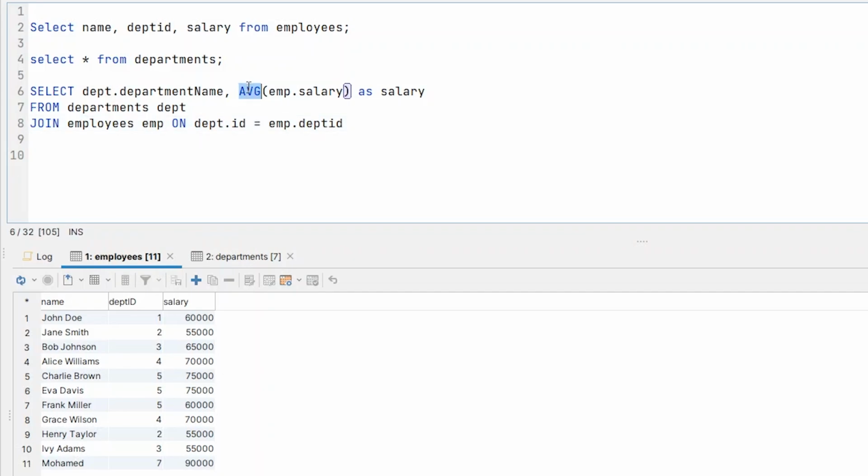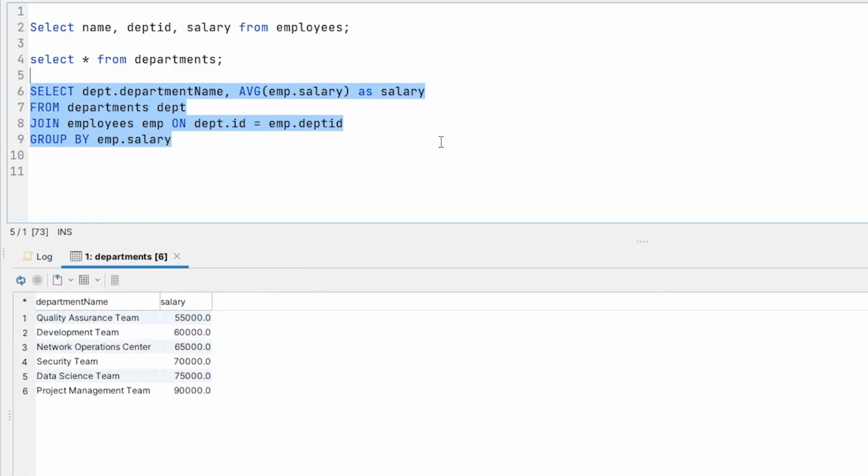We have used the aggregate function avg, so we need to group by the department name column. Select and execute. Now we got the average salary in each department.